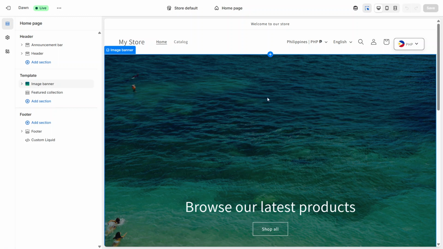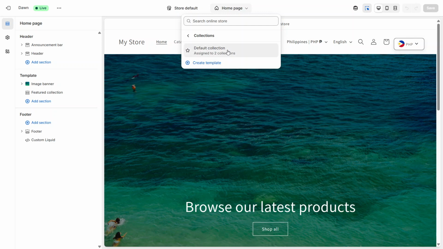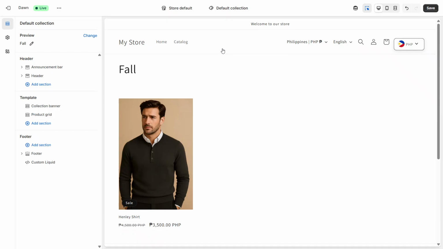At the top of the editor, you'll see a navigation menu that lets you switch between different page types. Click on that top navigation, then choose Collections from the drop-down and select the default collection. This will load a typical collection page, which is where your filters will appear.